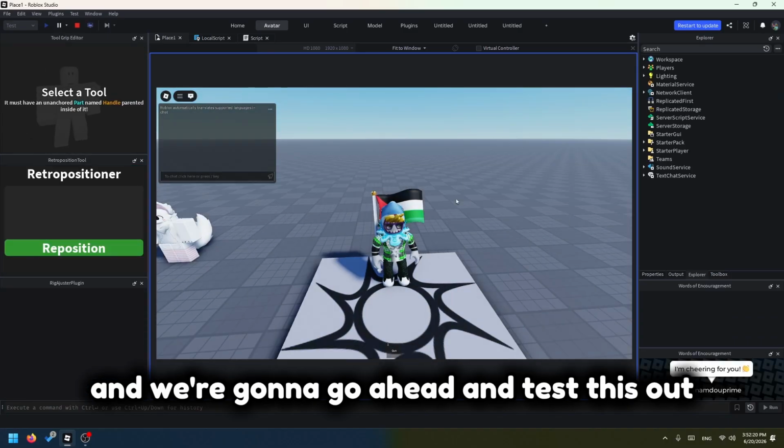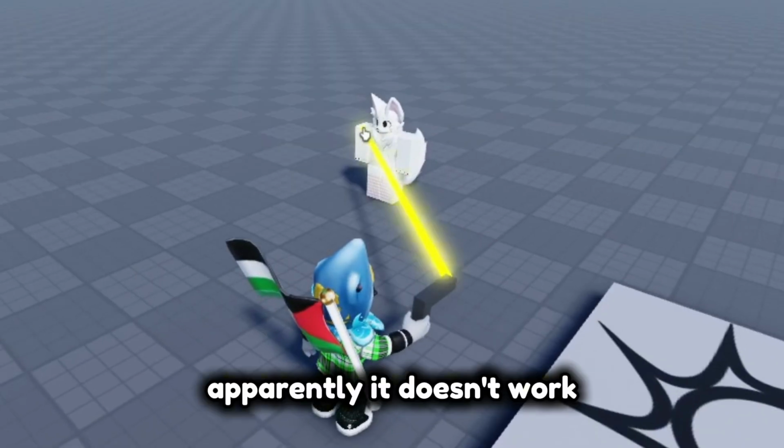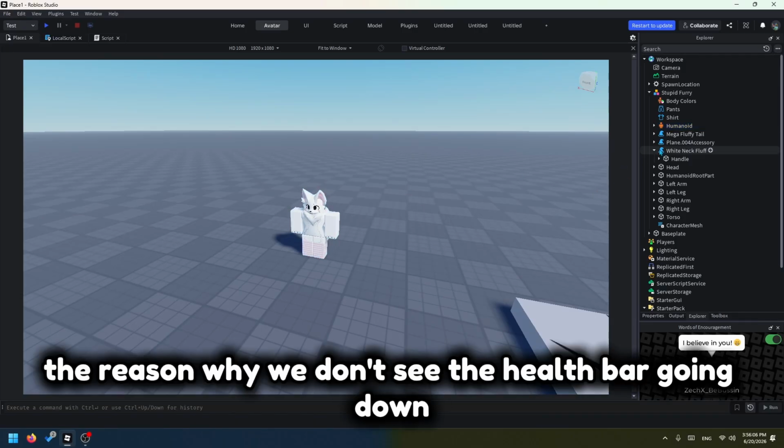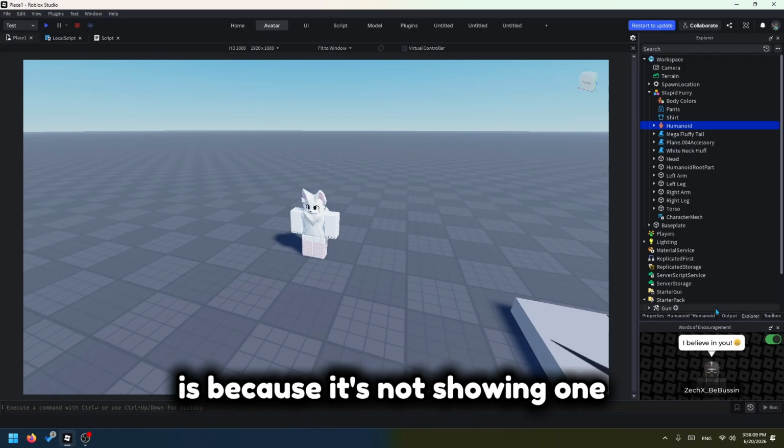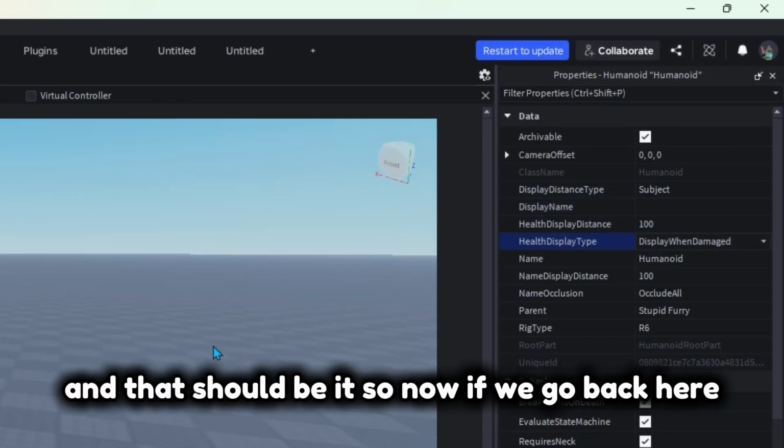And we're going to go ahead and test this out. So if we test it out, then we got this furry weapon. Apparently it doesn't work. Oh, hold on. I think the reason why we don't see the health bar going down is because it's not shown on. I think I need to enable this and check the health display type. And that should be it.